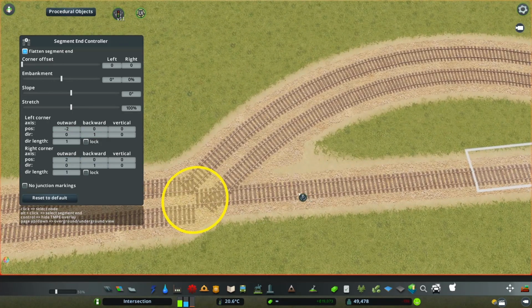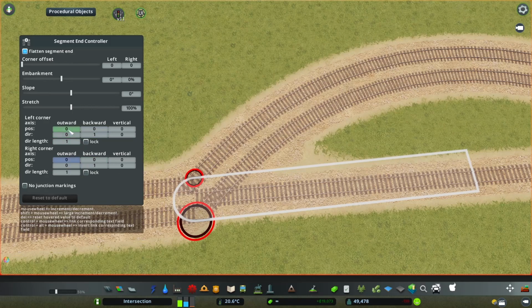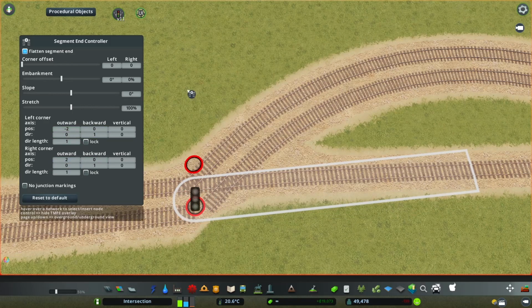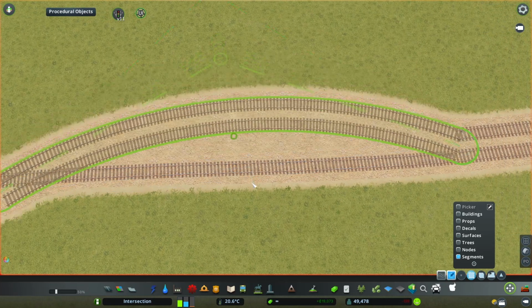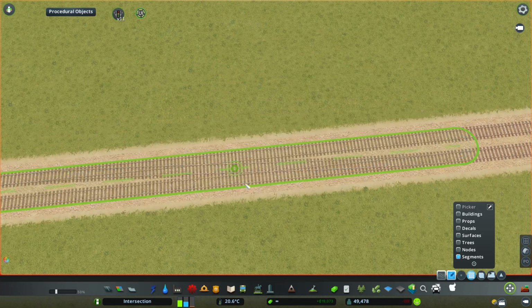And then on the other end, I'm just going to do this segment, but the opposite way. There we go. And since it's already aligned straight, it's already going to do that perfect transition. I'm just going to put this track back.